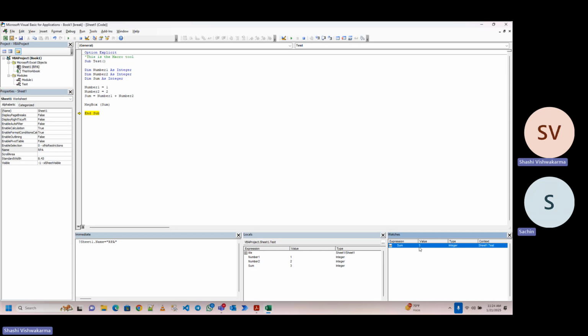It will give you a scenario. Suppose multiple loops are running, how will you identify the value of that variable? This way you can just keep a watch. So the locals and watches are like the same, the values are the same.